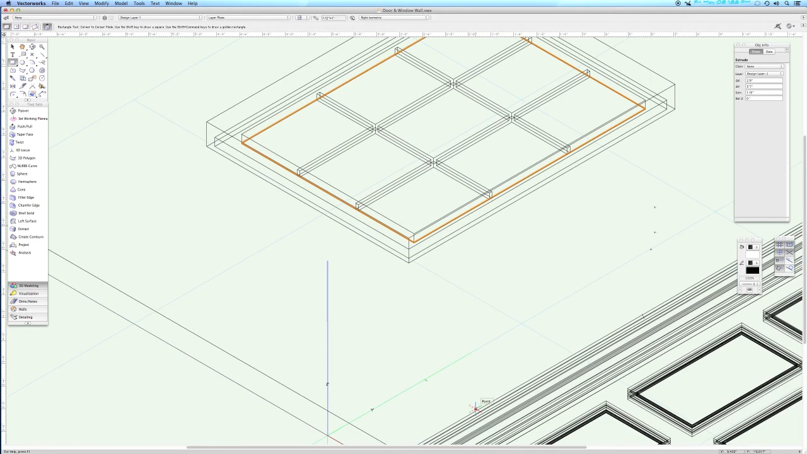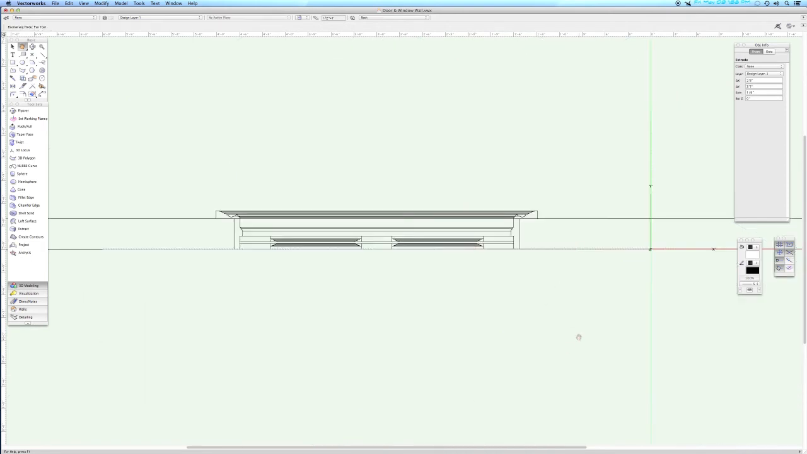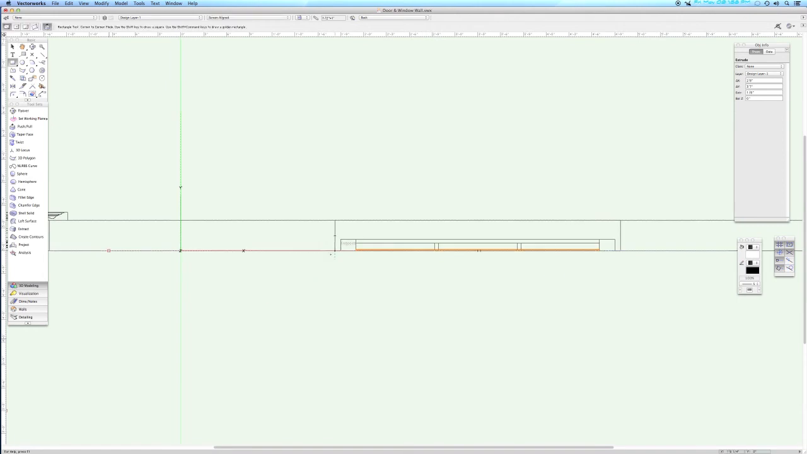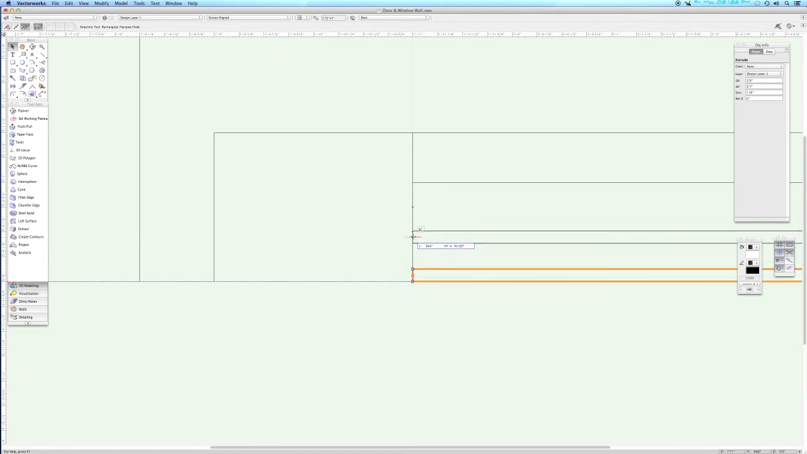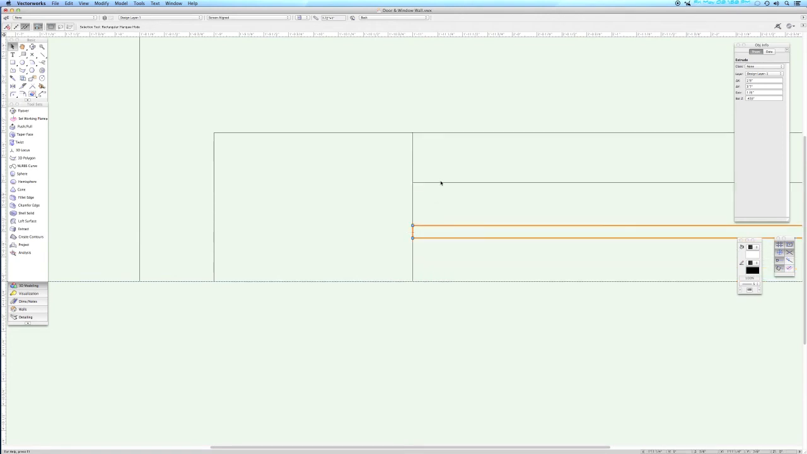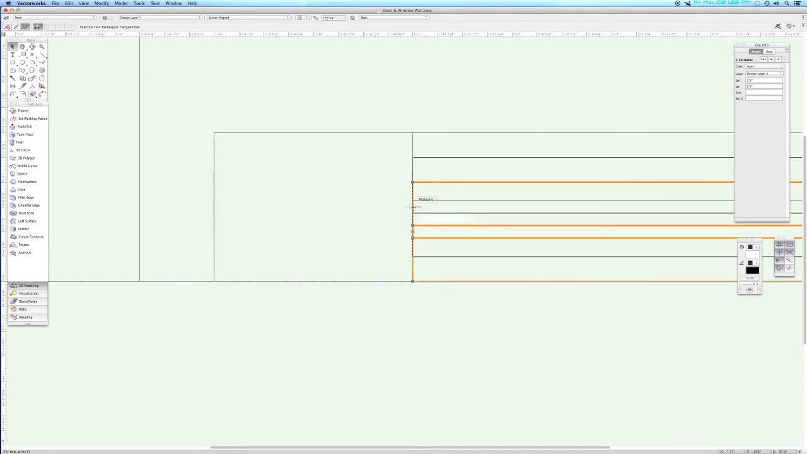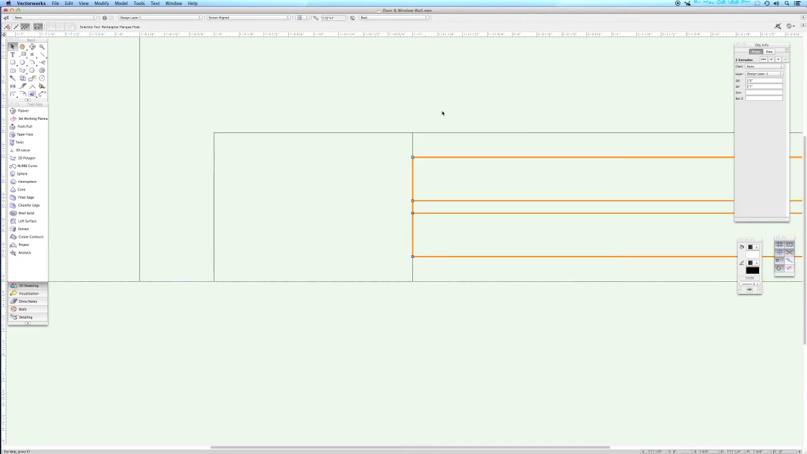Then I'm going to go to my top view, so I'm looking down on the window. And this piece of glass I want to put in the middle of my mullions. And then the glass and the mullions I want to put into the middle of my frame. So now it's all set.